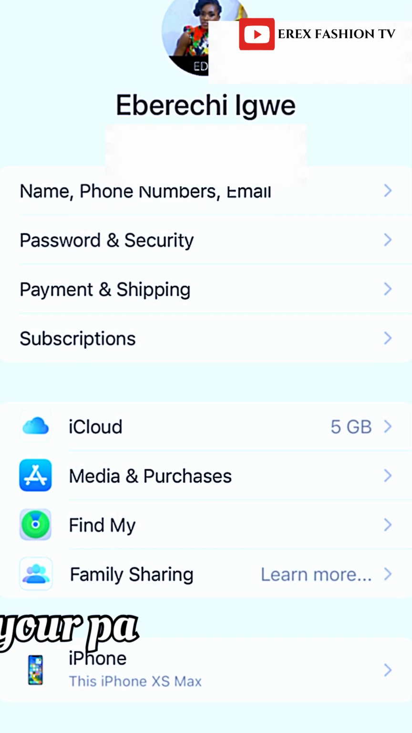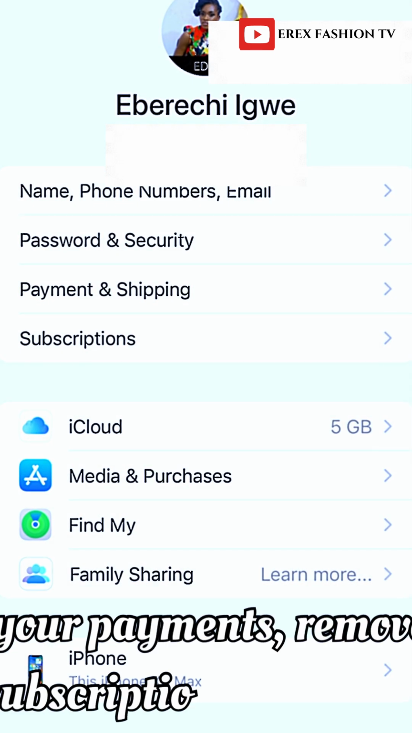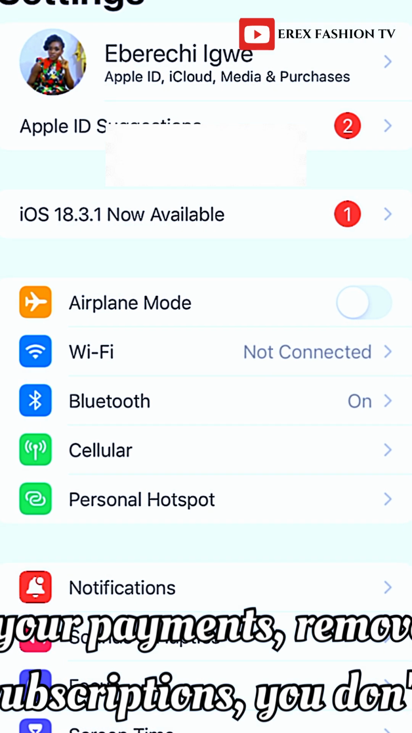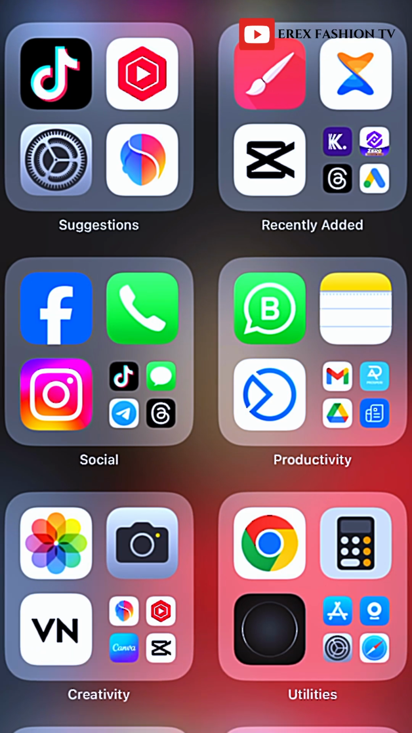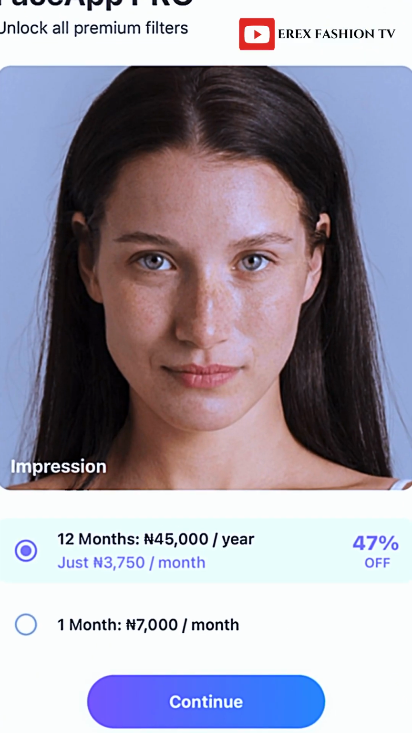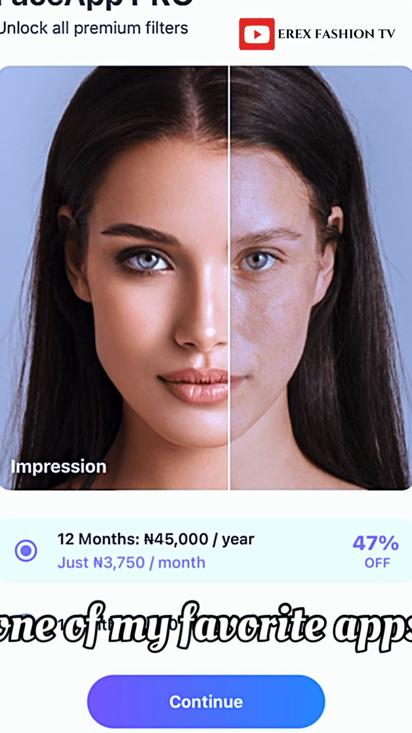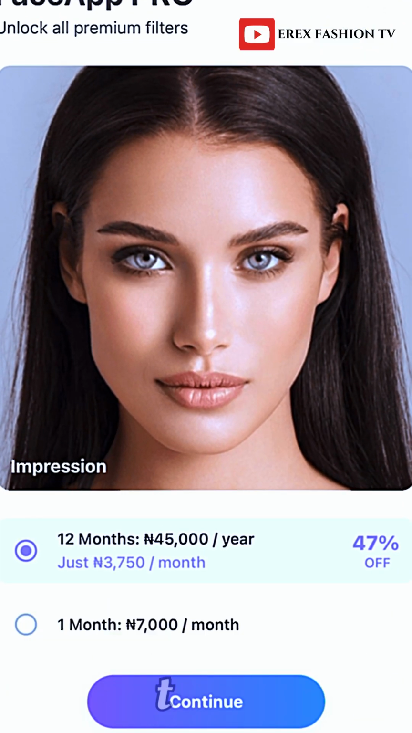By the time you've already done that, you just scroll through. You can manage your payments, remove subscriptions you don't want to handle again. Then you can go back and save your settings. So now I'm opening my Face app, one of my favorite apps, and my subscription fee is in Naira.